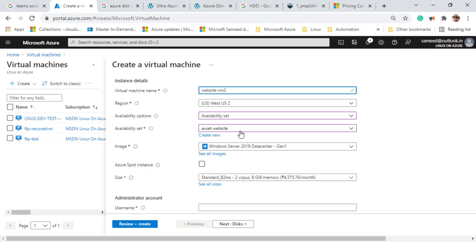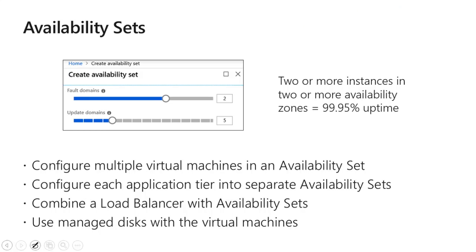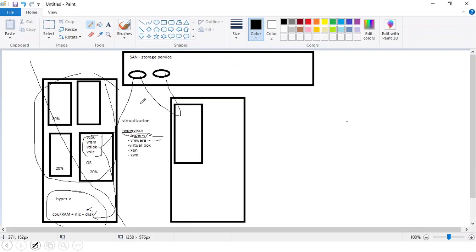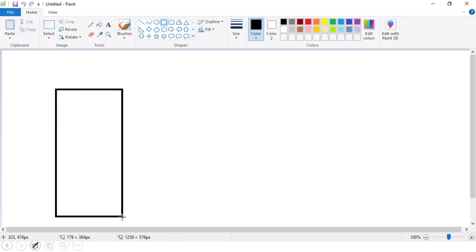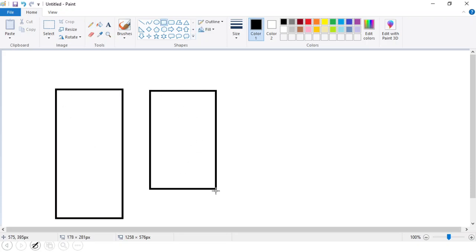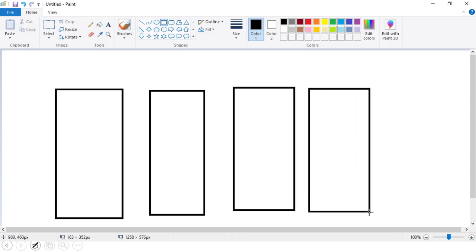We can deploy n number of virtual machines in an availability set. So what will the availability set do for me? It will distribute the virtual machines among the bare metal. So let's say that this is my physical box in the data center, right? This is my physical box in the data center, and I want to deploy a website.